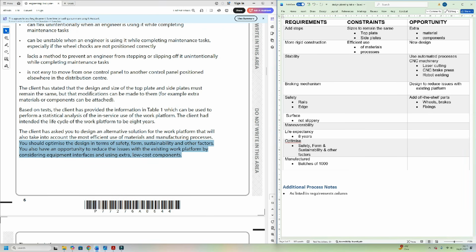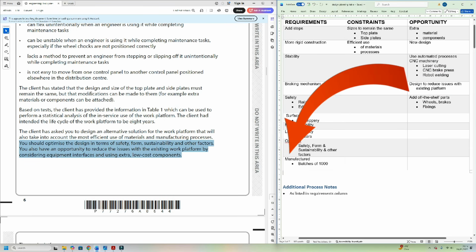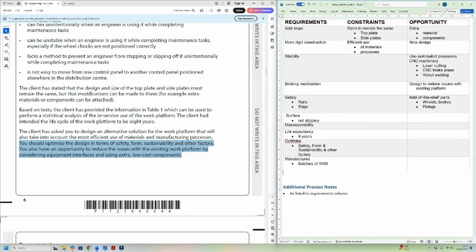So you'll be scribbling these down here. Interfaces and using extra low cost components, so wherever I see that opportunity here. If you look at my opportunity here, design to reduce issues with existing platforms. That's an opportunity that we're working with. That could go in the first column as well if I wanted to. And if you look at the interfaces using extra low cost components, we're now looking at off-the-shelf parts, wheels and brakes, fixings, bits and bobs, and some springs and bits and bobs like that. That's what we're talking about there.